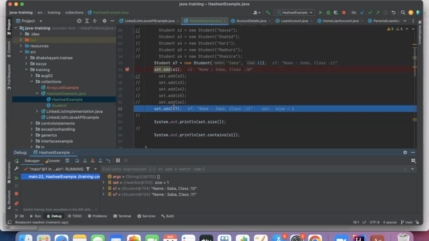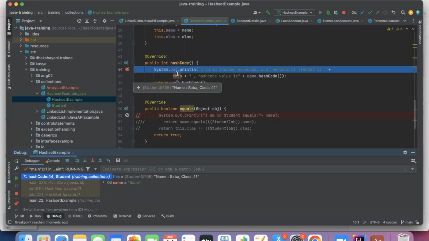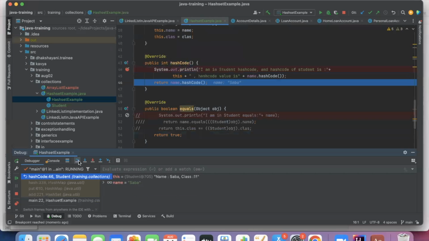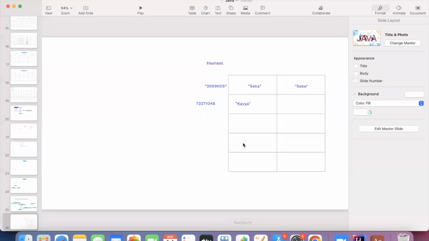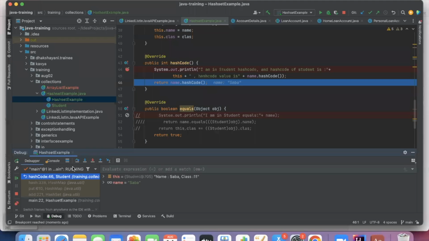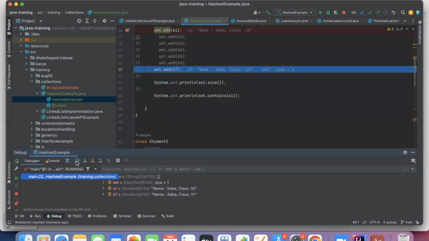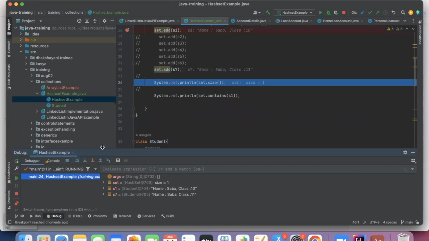Next, it's going to add the same Sabha as a different object to the set. It will first generate the ID using the hash code, and it will check if that address exists. If that address exists, then it will go and check if the content is the same or not. So next it comes to the... did it come to the equals method or not?